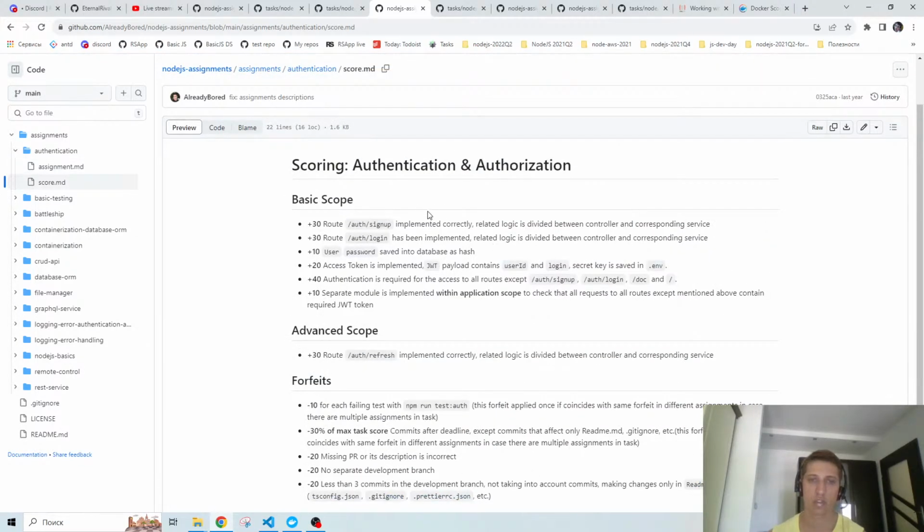What do we have in scoring? We have score for implementation of sign up and login endpoints. You have score for correct conversion of user and storing the user password as a hash. Also, you have score for correct implementation of the access token, and for the JWT payload, if it contains user ID and login, and if the secret key is saved in .env.